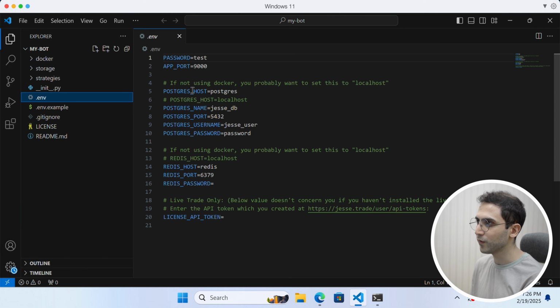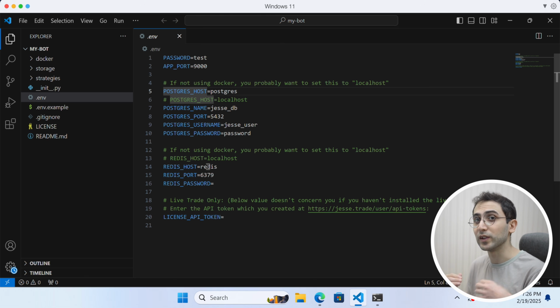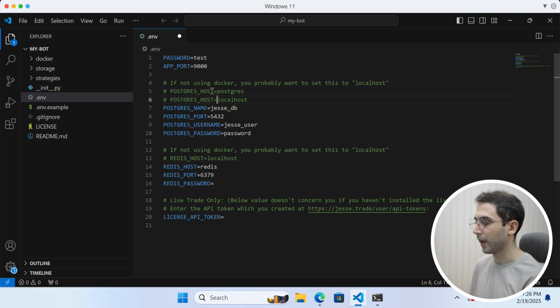And here's the thing. These values for PostgreSQL and Redis have been set for usage with Docker. But we are not using Docker in this video. So we are installing everything natively to get the maximum speed. So you need to comment this line and uncomment this one, and also do the same for Redis. Now, by the way, whichever password we set here is going to be the password for the dashboard, which we're going to open in a second.